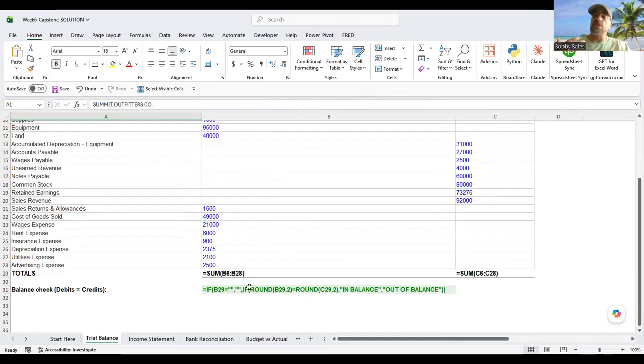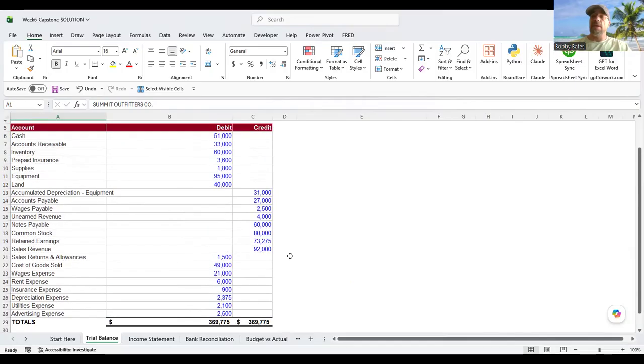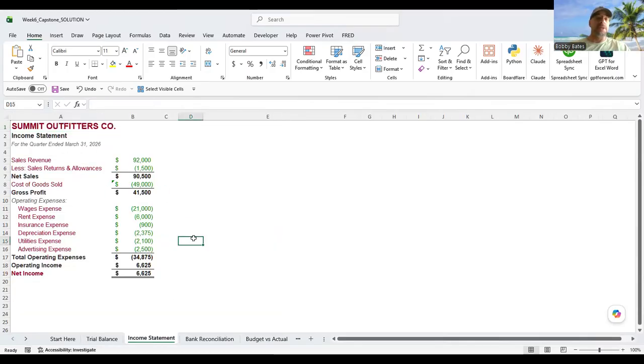Make sure that you are understanding how these formulas are built. That's what's most important. There are many videos out there that will walk you through nested if statements and how to build them and how to error check them. Okay. So next we have our income statement.